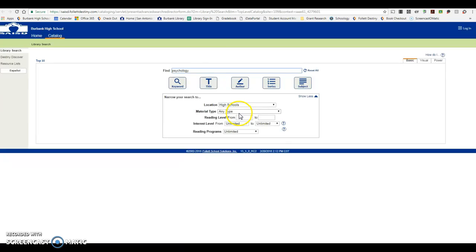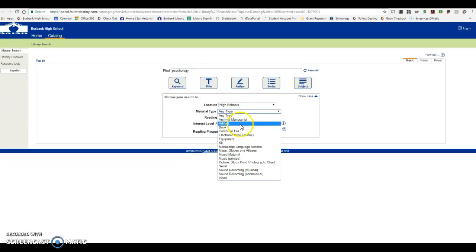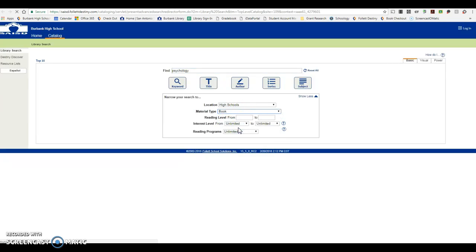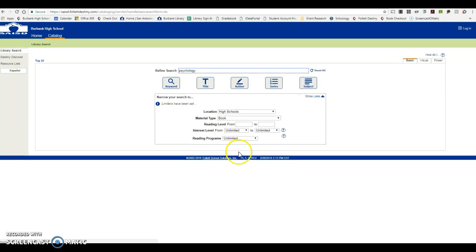Again, change your location. You can also choose material type if you want to make sure it's an actual book. You can put in reading levels and things like that. But I'm just going to do my search like that. And it's looking in all the high schools.